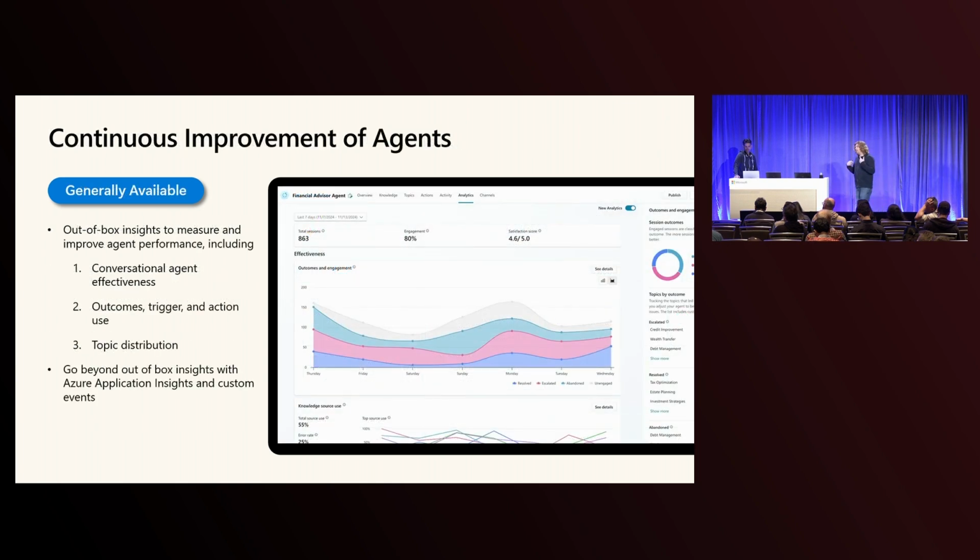Beyond that, we're always trying to improve the quality of our agents as well. And so within the Maker portal, we provide you with the analytics capability, or conversation analytics. And this helps you understand how effective your agent is being, which outcomes, triggers, and actions are being used by the agents that you've built, as well as allows you to see the distribution of usage across different topics. And of course, if you're looking to do more than what we provide from an analytics perspective out of the box, you can also connect Microsoft Copilot Studio to Application Insights so that you'll have richer monitoring and diagnostics as well.